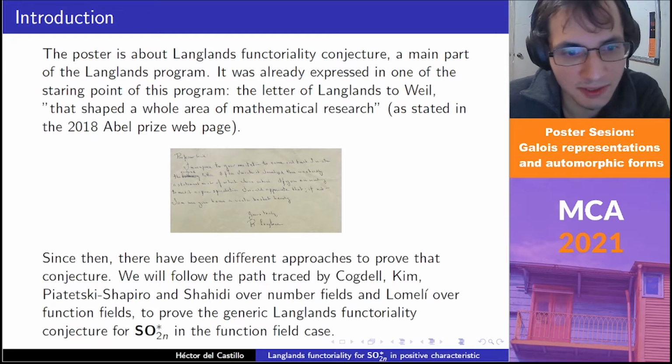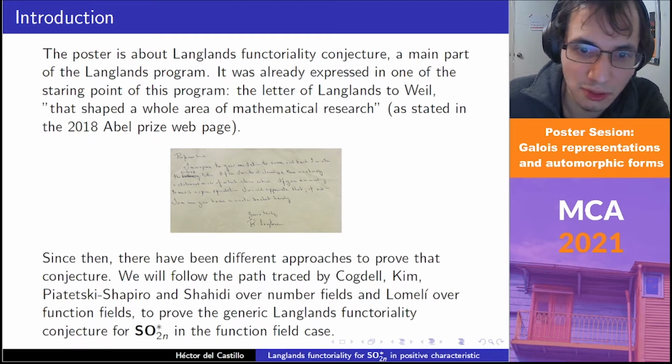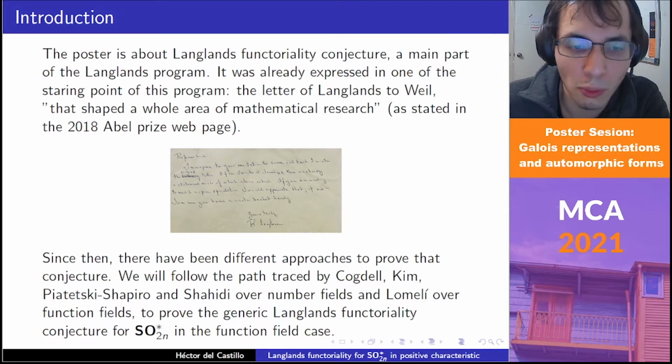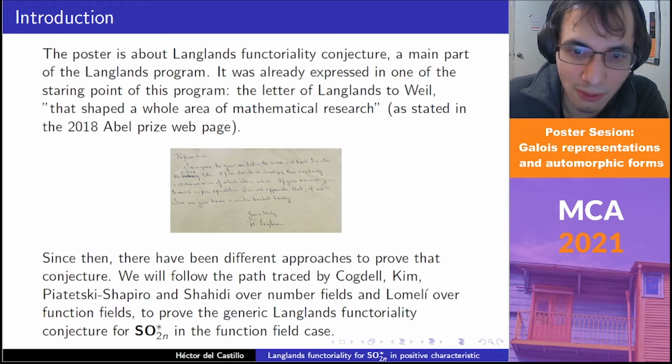Since then, there have been different approaches to prove that conjecture. We will follow the path traced by Cogdell, Kim, Piatetski-Shapiro, and Shahidi over number fields and Lomelí over function fields to prove the generic Langlands Functoriality Conjecture for SO2n star in the function field case.